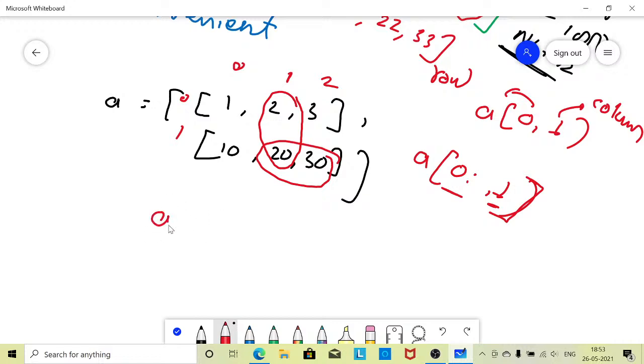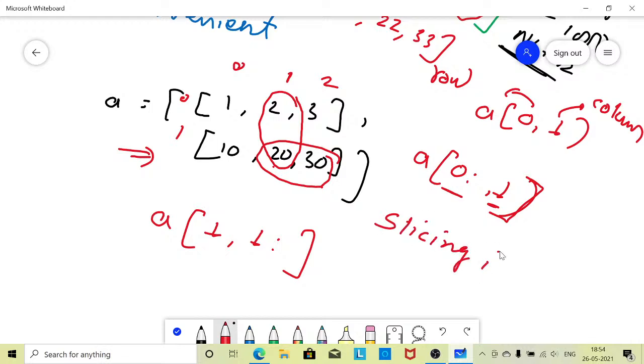I want this thing, 20, 30. Then what will I write? I want first row, and column I want from 1 onwards. So in the first row it will see from first column onwards, first column and last column. It will give you 20, 30. Continuous 2 values, 3 values you want to pick in the NumPy array, you can use the slicing. Slicing in rows and columns.